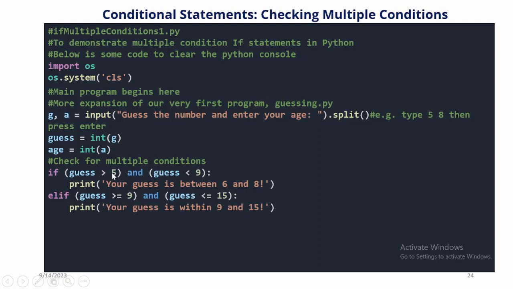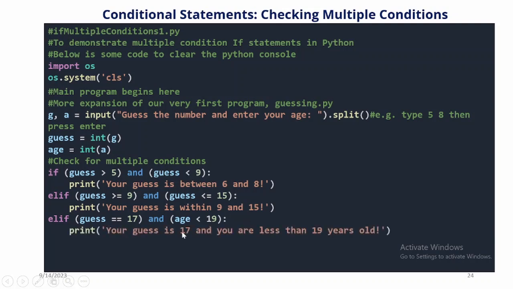Take note that for the first one 5 is not inclusive because it must be greater than 5, and 9 is not inclusive because it must be less than 9. So you have 6, 7, 8. In the second one you have 9, 10, 11, 12, 13, 14, 15. Elif, guess equal to 17 and age less than 19, print your guess is 17 and you are less than 19 years old. Else, any other choice outside what we have listed here, print I cannot guess what you entered.